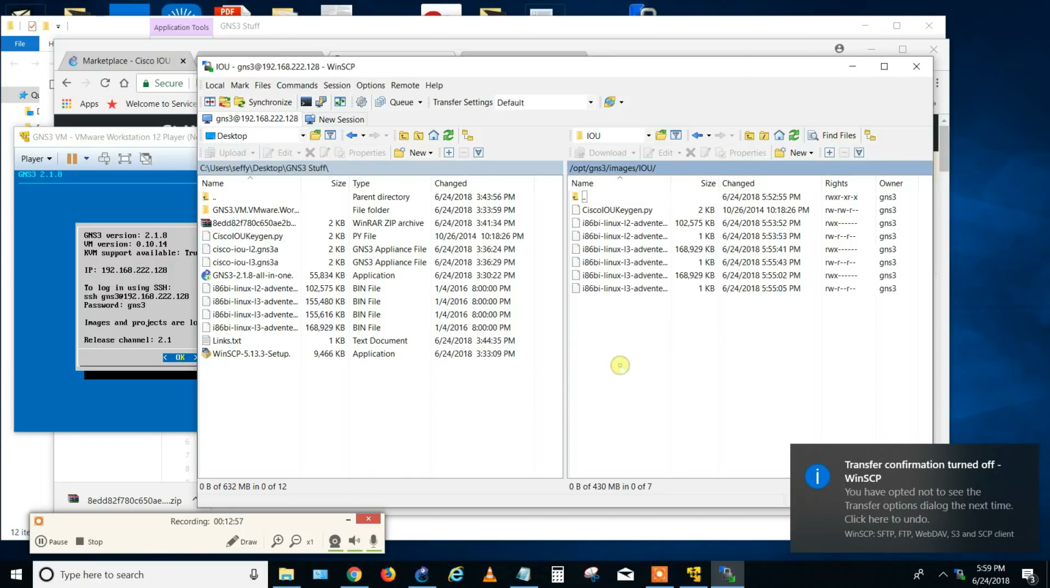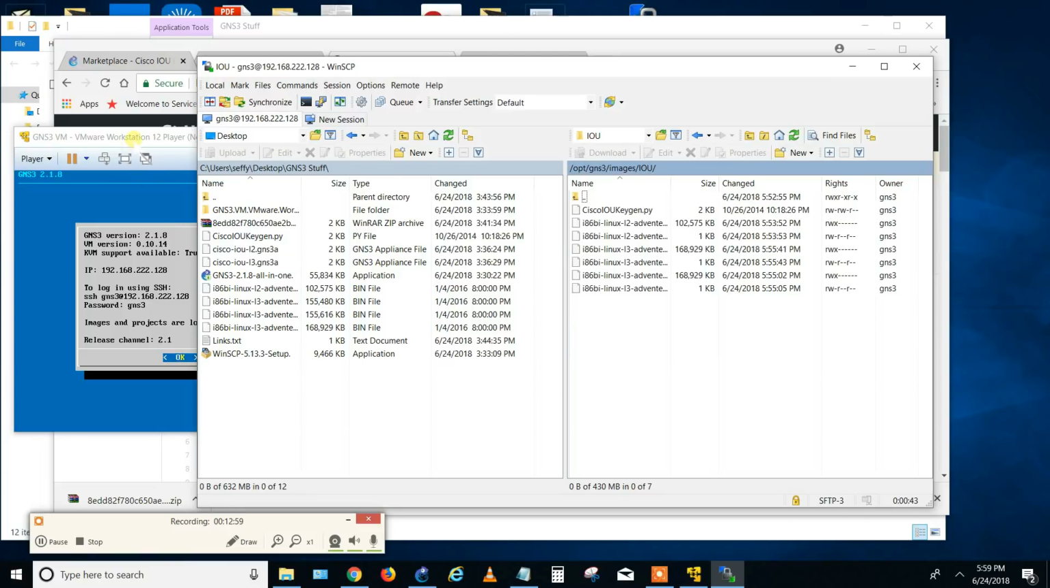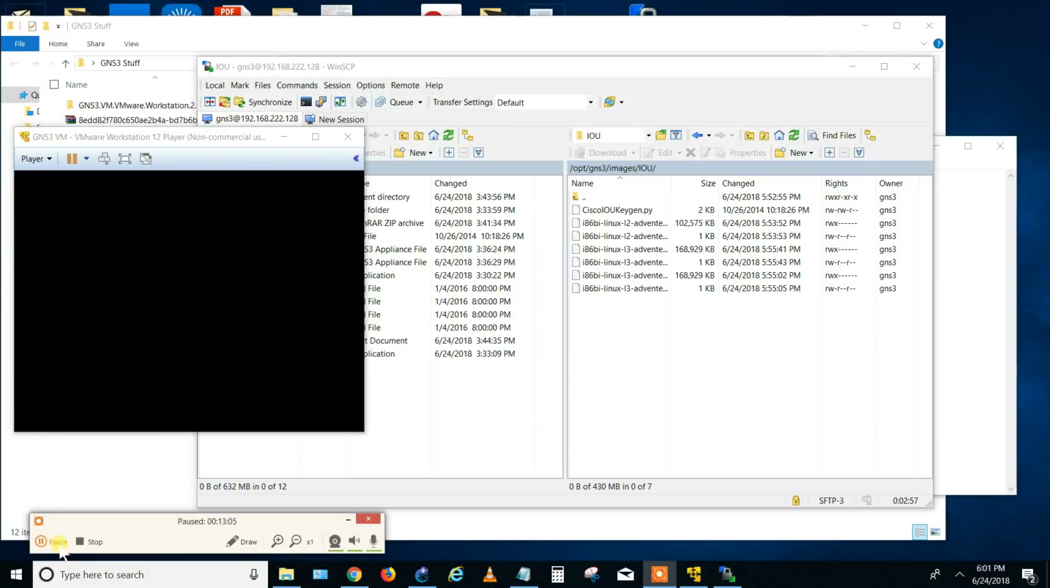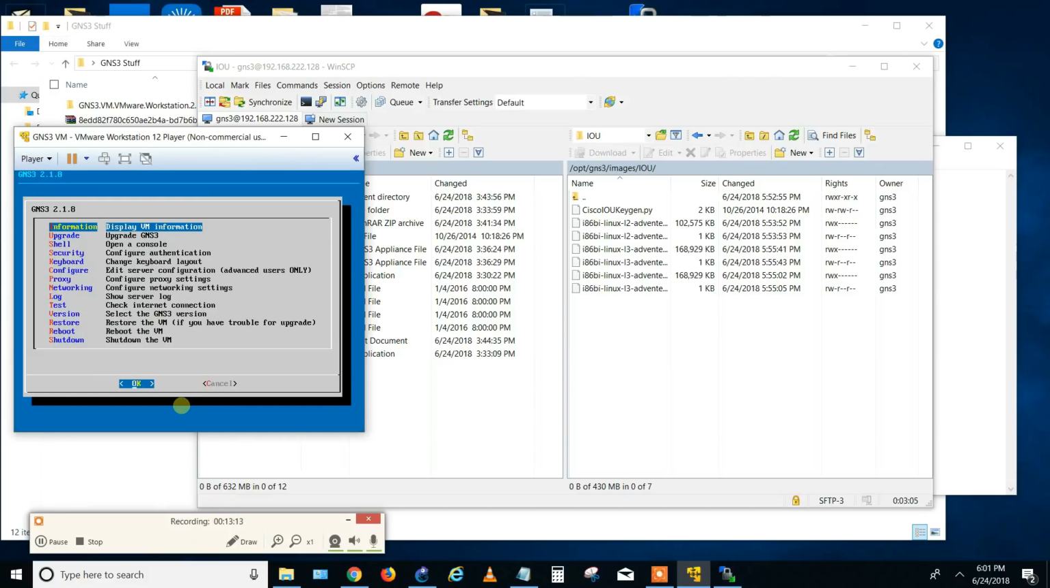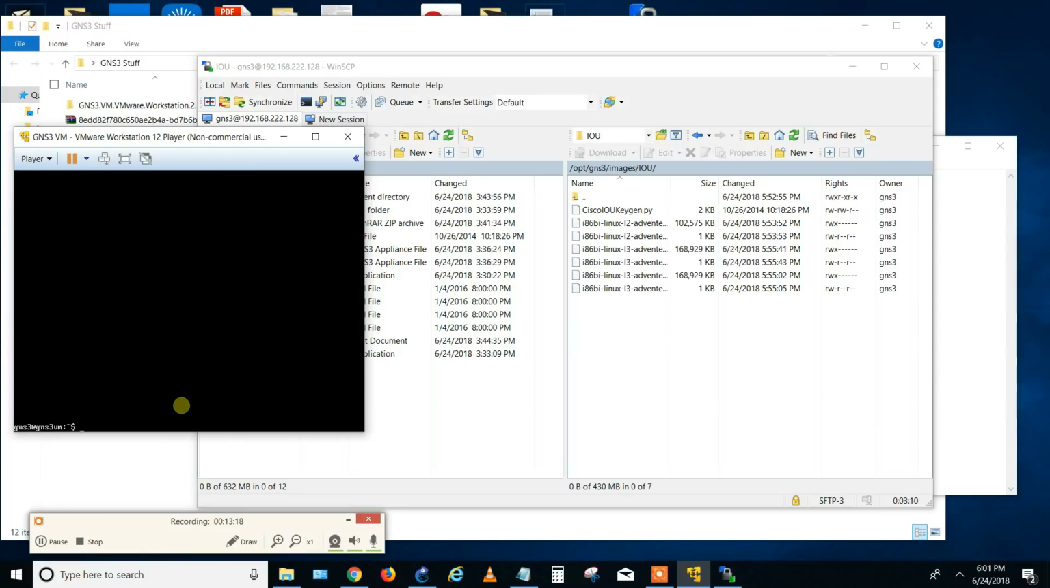Okay. So now we need to go into the GNS3 VM and we need to execute that Python script. If it sleeps, just go ahead and hit the enter button. Then we are going to go into shell, and we need to navigate to the folder of opt, GNS3 images, and IOU. So in the GNS3 VM, we'll say cd opt, tab it out, GNS3 images, IOU, hit enter.